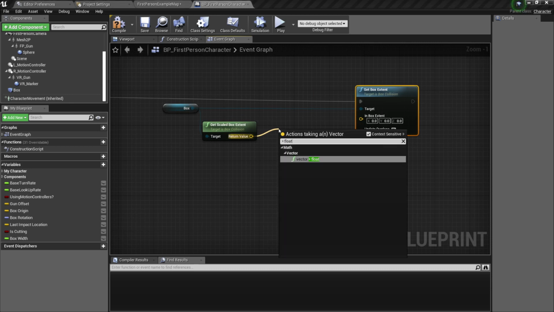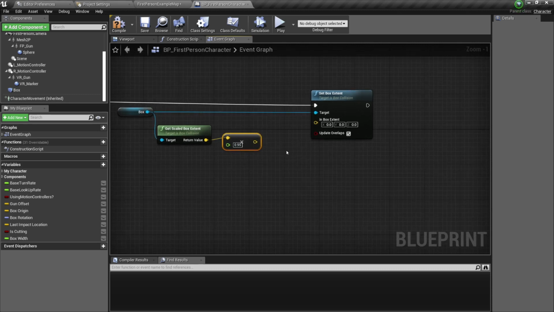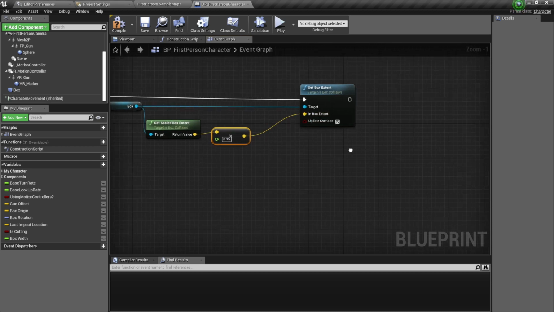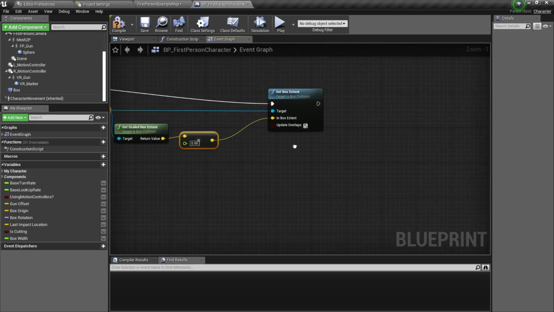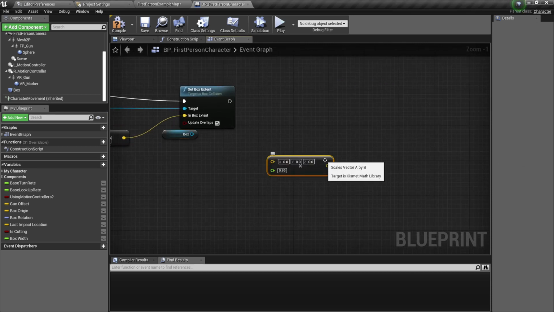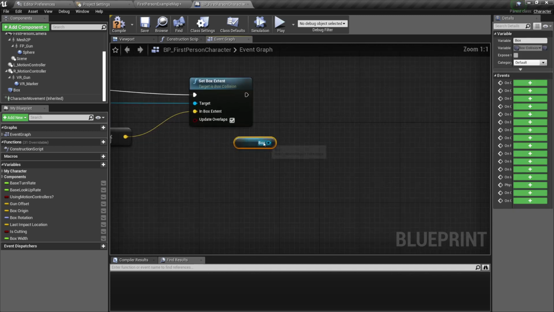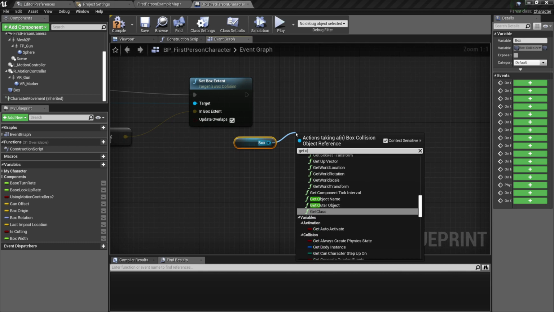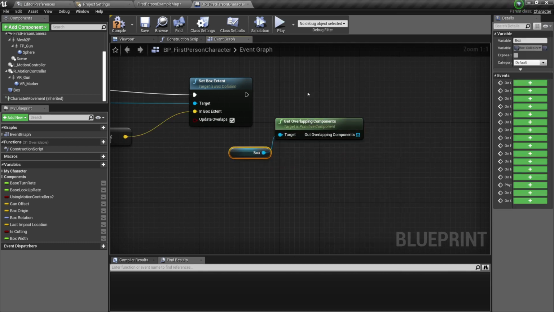And I'm going to multiply that, so multiplied with the float. And the float is going to be from here 0.95, so that it reduces the extent by 5%, and it's going to be plugged into the box extent. We also are going to get the box one more time, and not this one, we don't need this, but only need the box. There you go.